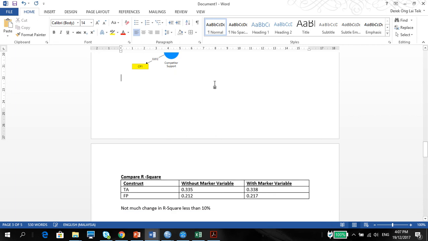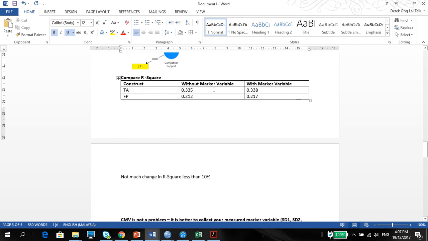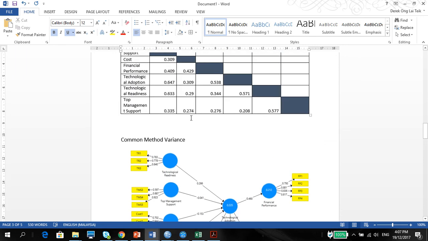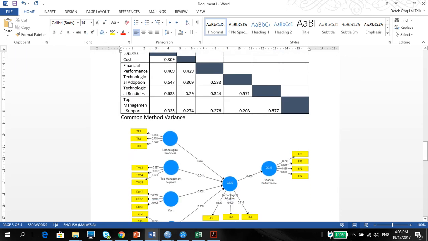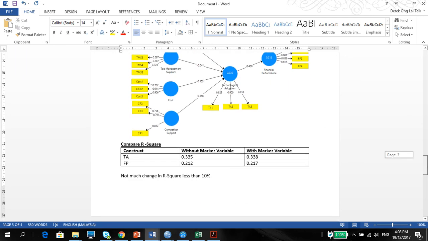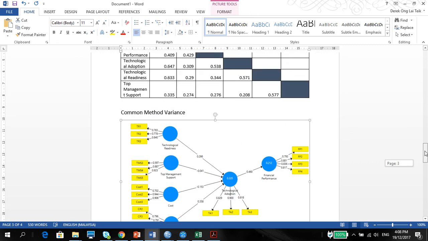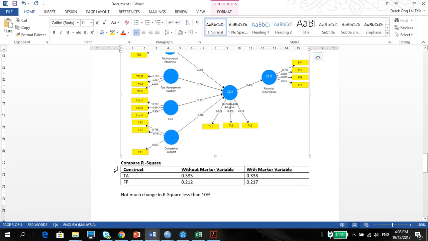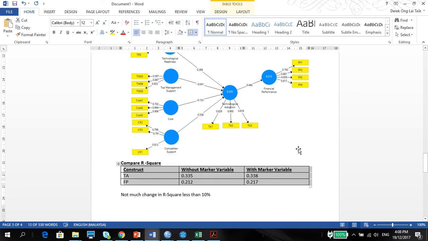Okay, without the measure marker, we are going to put in the R square, and you notice that I've written the R square here without the measure marker as 0.335 for technology adoption, and for financial performance as 0.212. Now we're just going to put in the measure marker, and then we see what happens, so that we can compare the two.